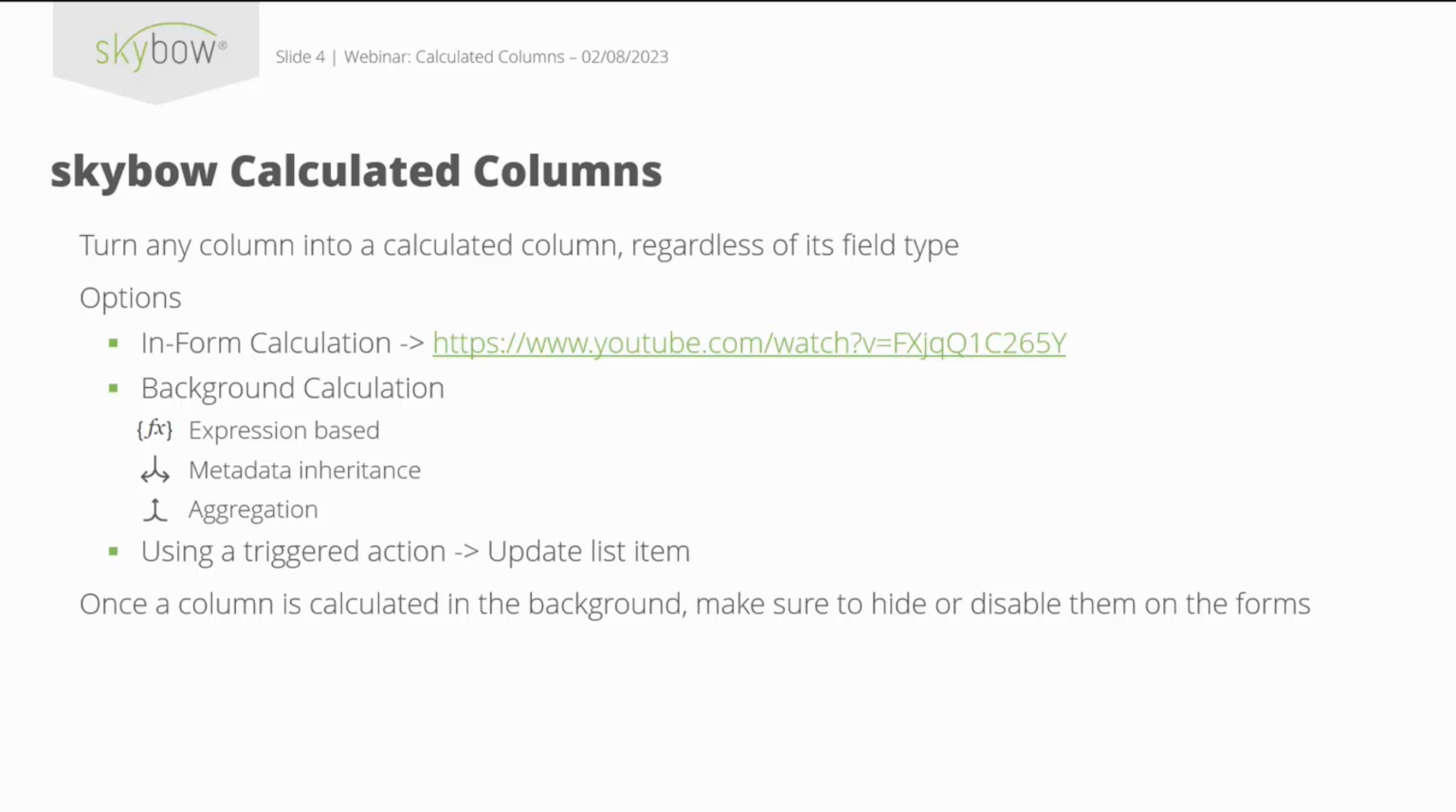But today's topic is about our background calculation, which means the values are really calculated in the background, and it doesn't matter if you use a form to add or edit an item. You can upload files via drag and drop, and all the columns or the calculations are done automatically in the background. And we have three types of these calculations.